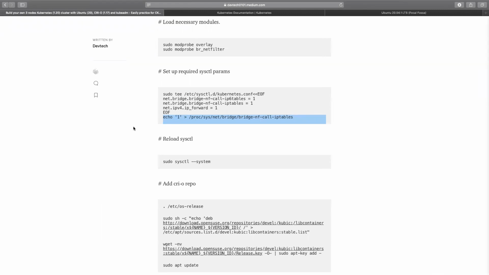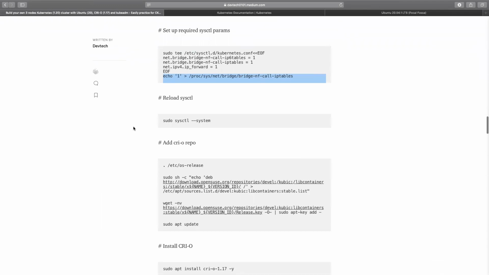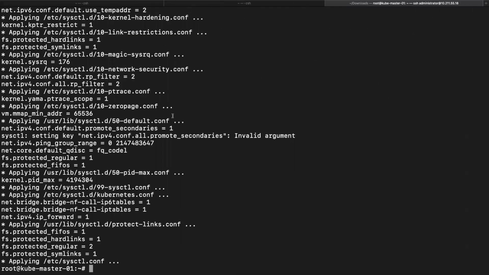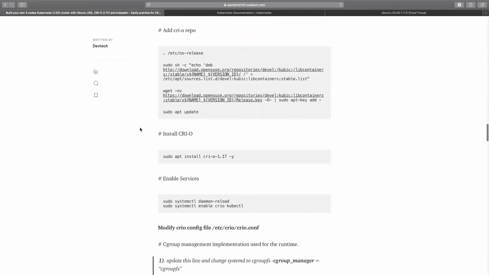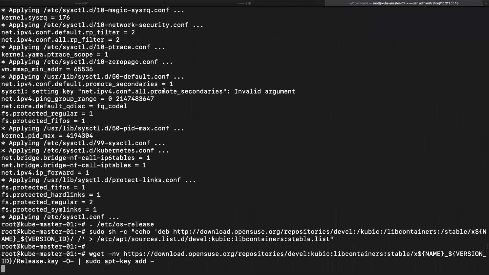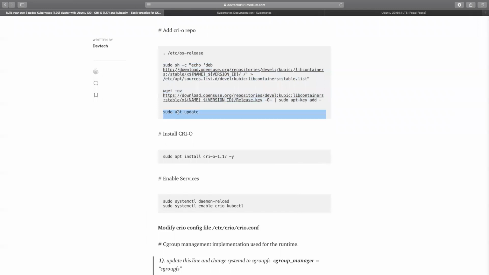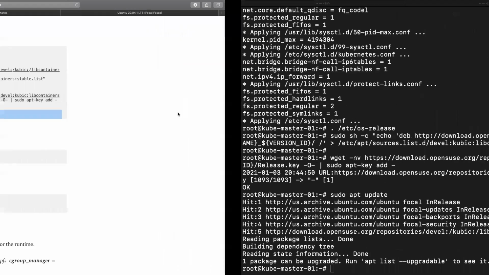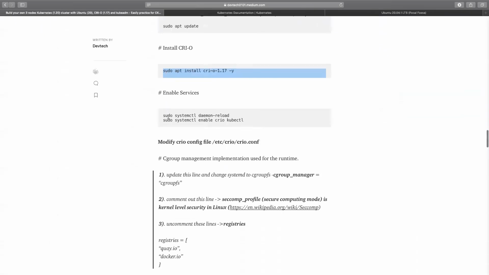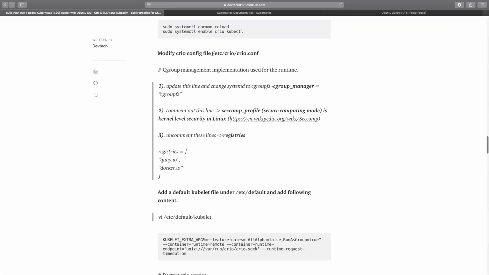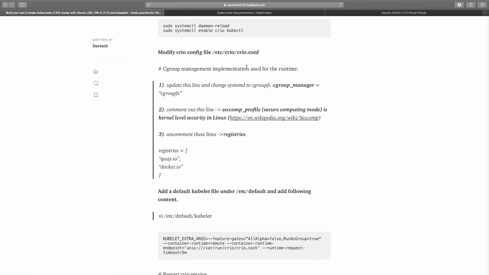Once the sysctl parameters are set properly, we will reload sysctl. Now we will add the repository that will install CRI-O. And let's update the package. Once that is complete, we will enable the CRI-O service and we will modify the CRI-O configuration file.